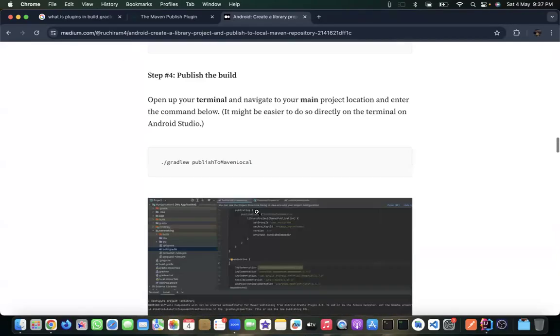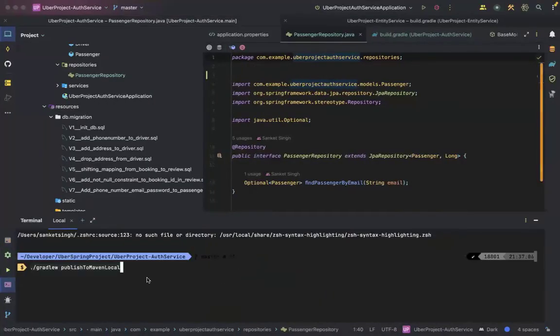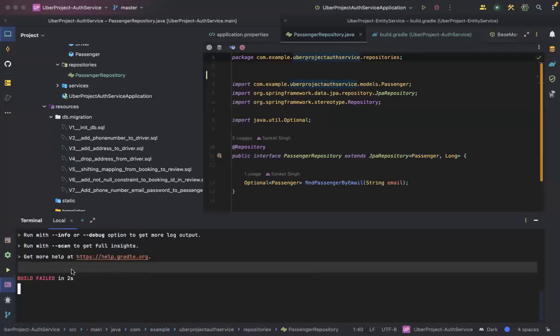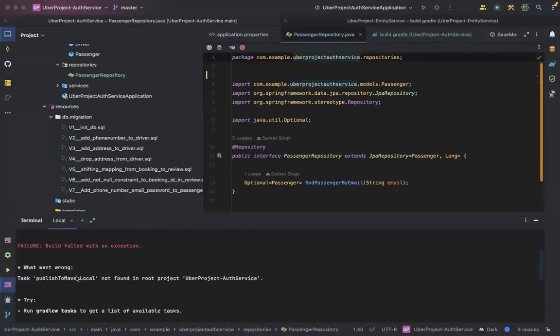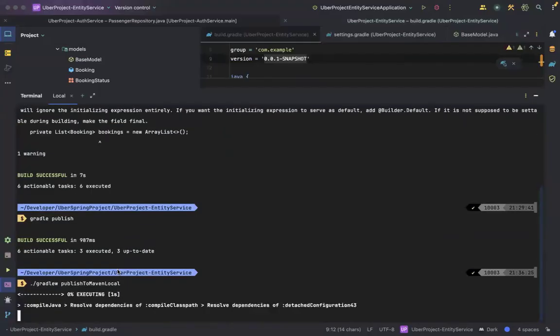One second. Okay, let's try this script instead of Gradle publish. Let's try this script, publish to Maven local. So there is one more script. Okay, this says build failed. Oh, my bad, not here. Here. Publish to Maven local.